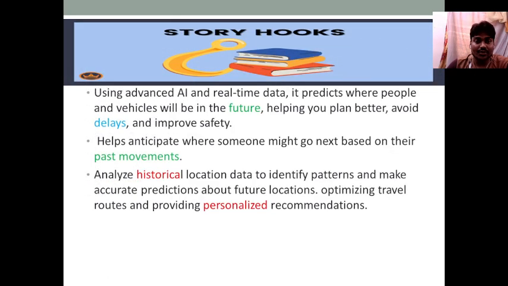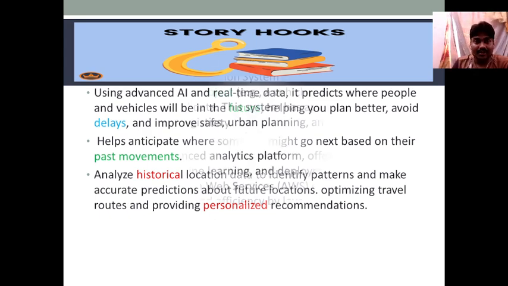So here is a short hook story. We analyze historical data to identify patterns and make accurate predictions about future location, optimizing travel and providing personalized recommendations. Using advanced AI and real-time data, it predicts where people and vehicles will be in the future, helping you plan better, avoid delays, and improve safety. So here is the story related to our project. Now we move on to the next slide.